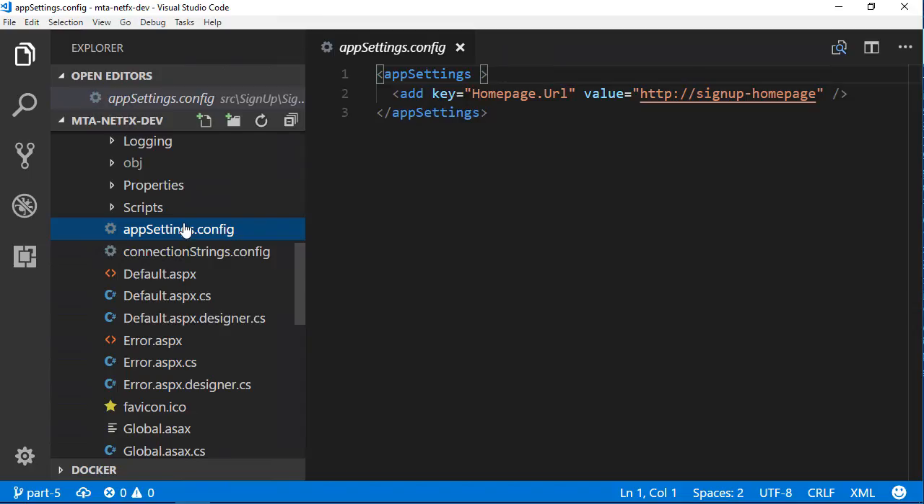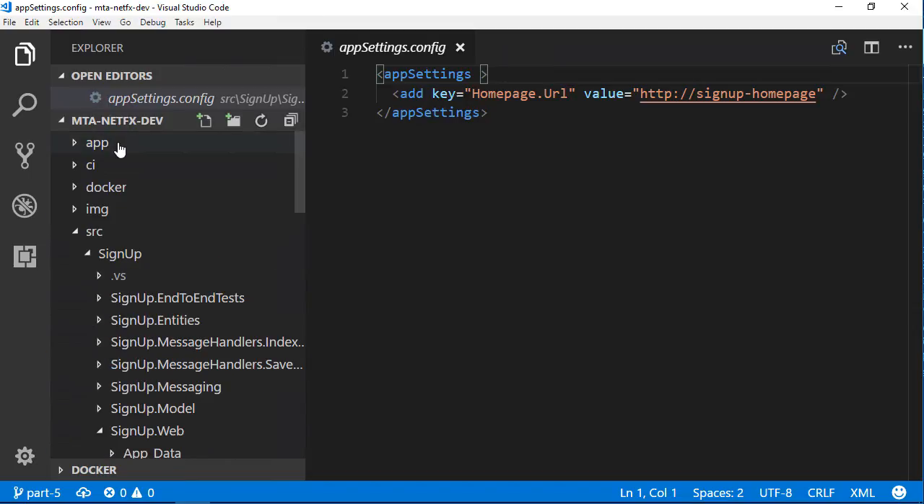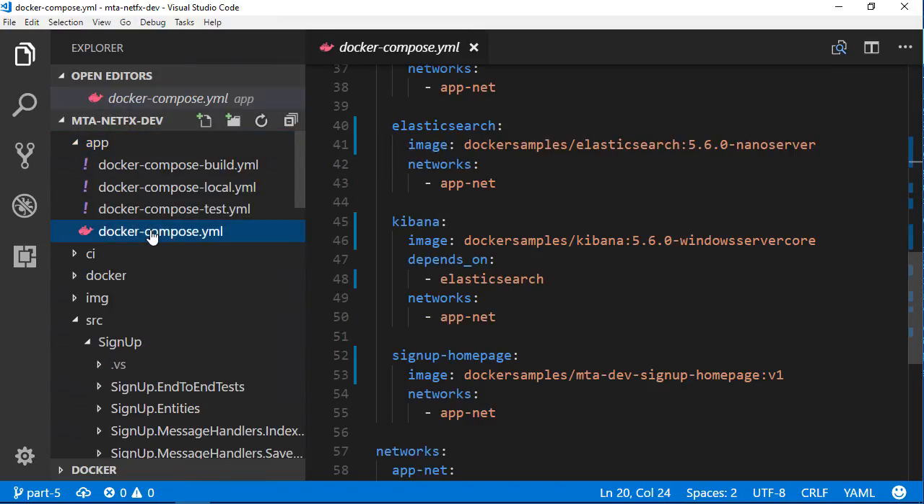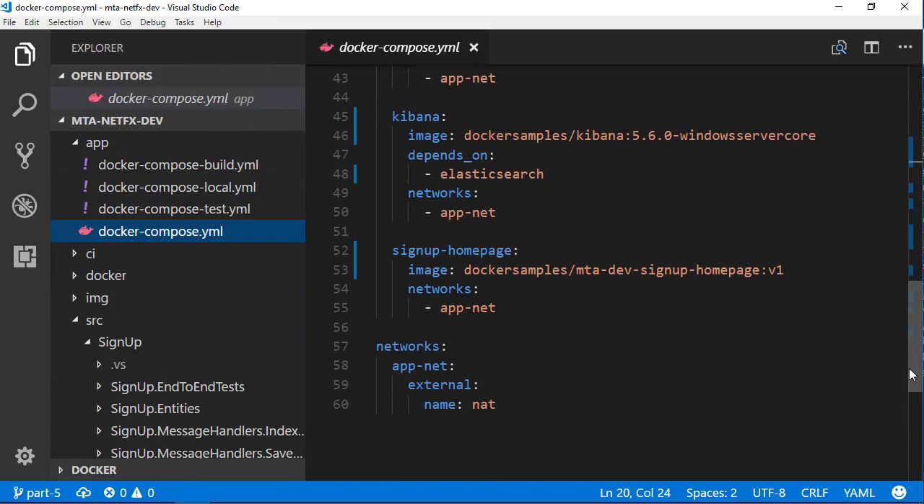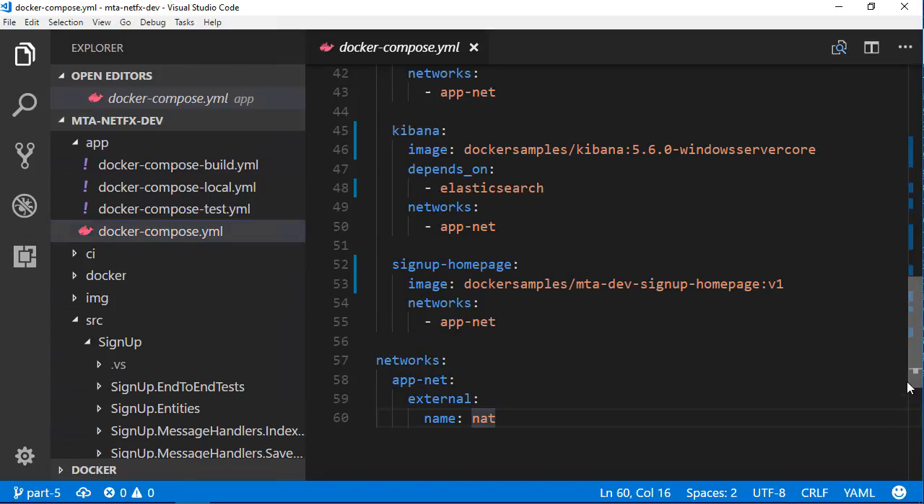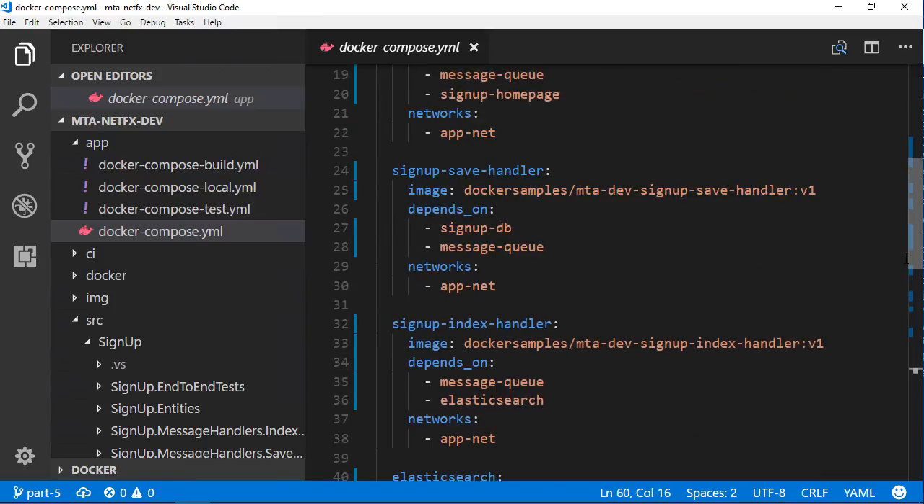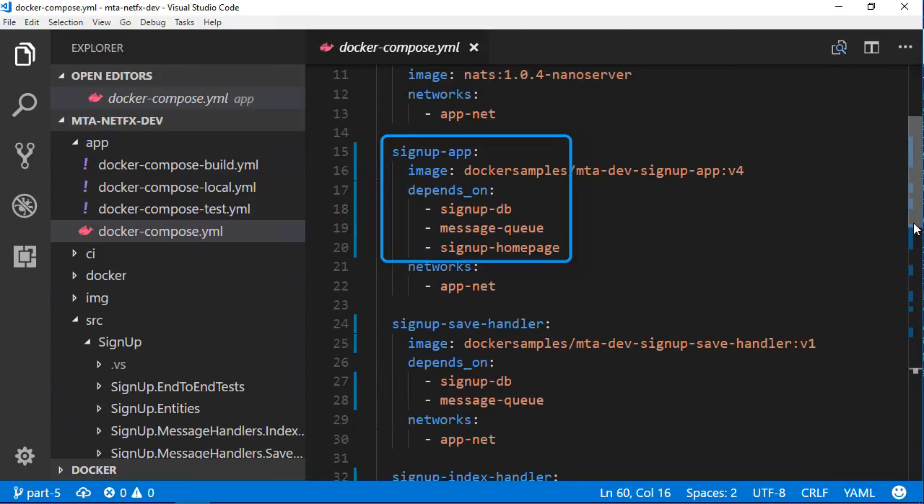I'll do that by adding the new component to my app definition in Docker Compose. In the Docker Compose file, I've added a new service for the homepage, and this doesn't need any special configuration, just the image name and the application network to connect. I've specified the homepage service as a dependency for the web app, and I've bumped the application image version because the code has changed with the new default ASPX logic.